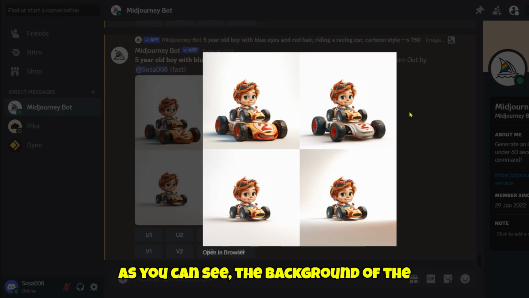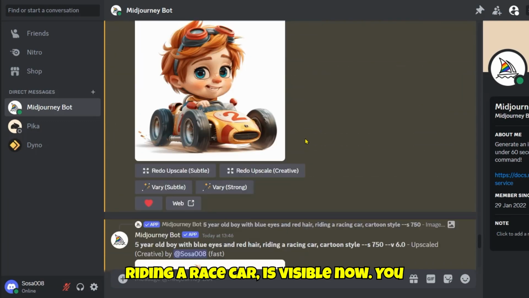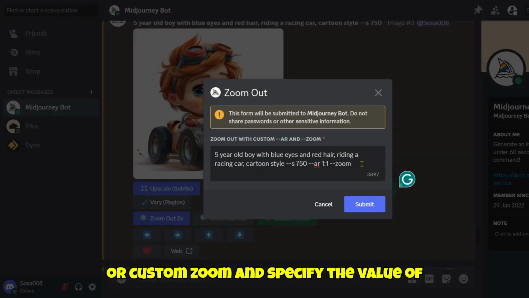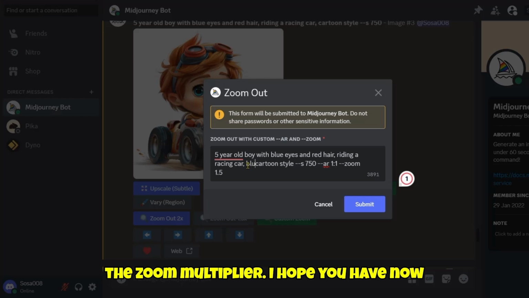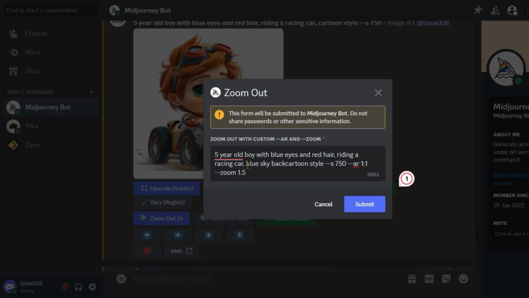As you can see, the background of the main focus, which is the little boy riding a race car, is visible now. You can also opt for Zoom Out 1.5x or Custom Zoom and specify the value of the zoom multiplier. I hope you have now understood the function of upscale, zoom, and vary very clearly.